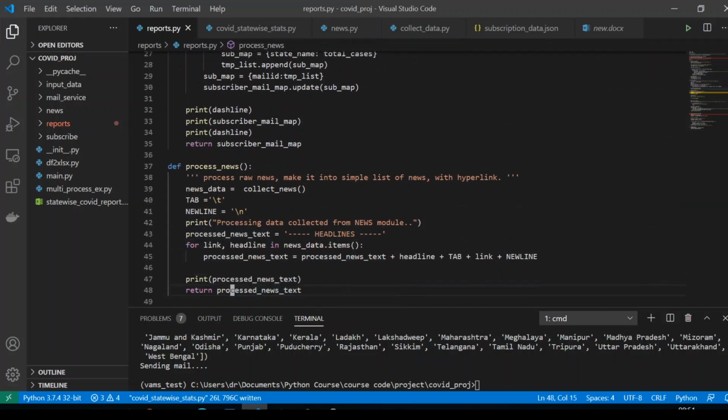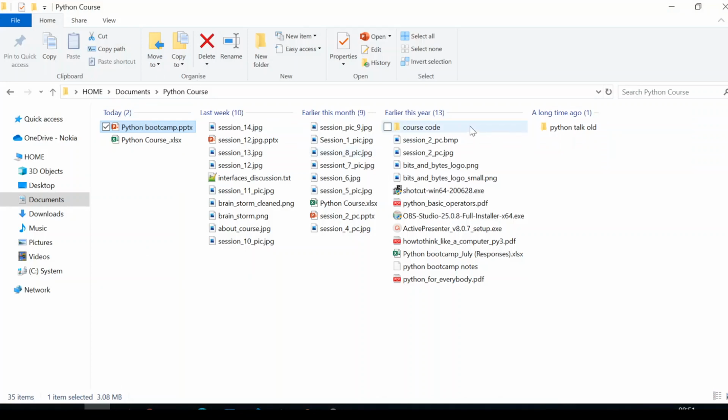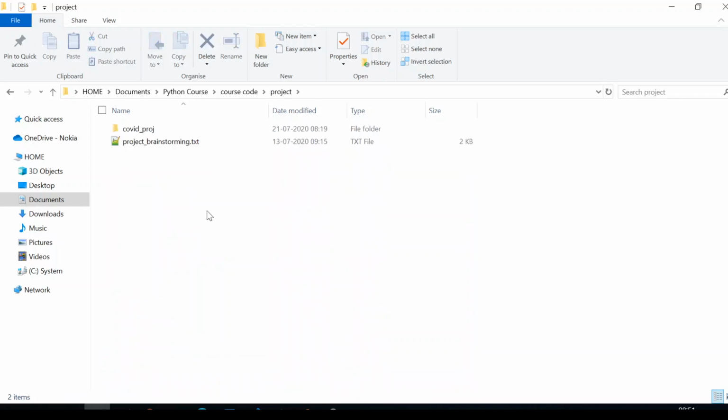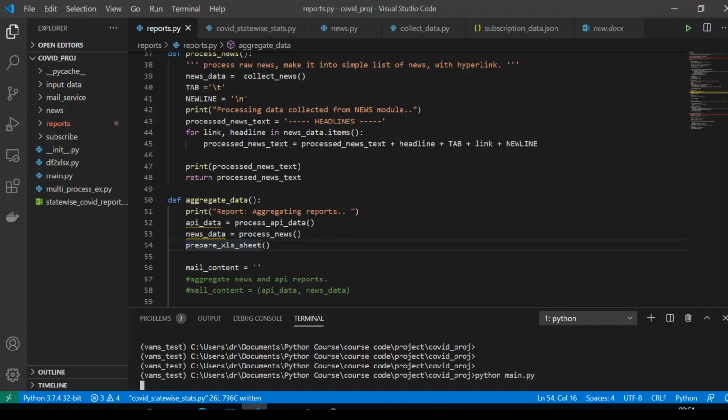And let us look at process news. We have already written that, and then there is aggregate data, which will get the API data, get the news, and also prepare the Excel sheet. So today's goal is to find out how to write the function which will take an input as a state name, and it should give an output as a product output as state name. I'll just run it and show you how the report should look.